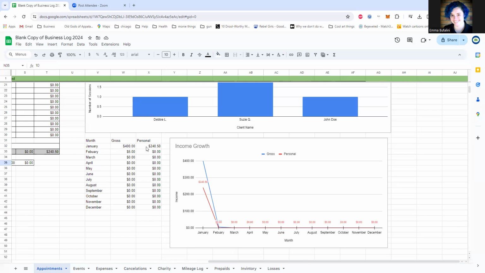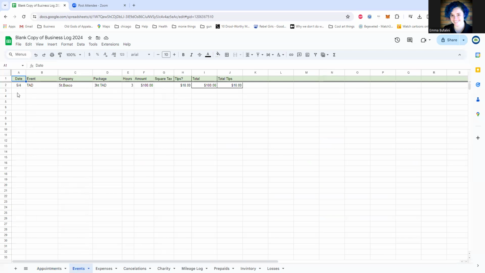I also have a monthly tracker that pulls that data out of that grid and then shows me a visual line of how I'm doing throughout the year. The next page in this is going to be your events. So for example, I put down Teacher Appreciation Day at St. Bosco's. We did a 3-hour Teacher Appreciation Day for $100, say, and they gave me $10 in tips. This is just a good way to track your events.